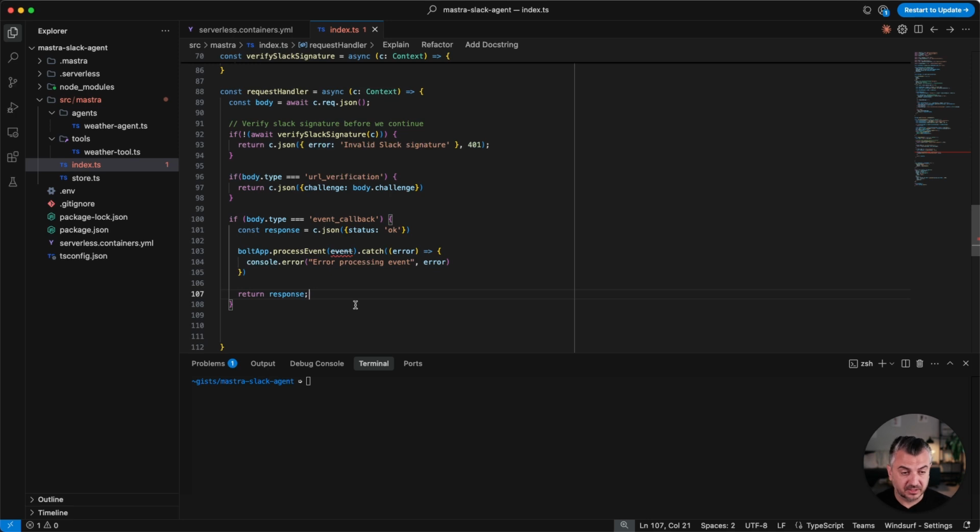So in this section, we're handling the event callback type from the Slack API. And you'll notice that we set the response to just a status OK JSON response, and then we call the Bolt app.process event. The process event is what's going to be processing the incoming event from Slack in the Bolt app, and then we just return that response.